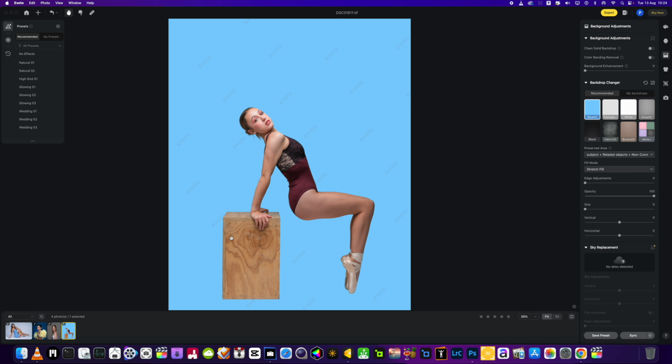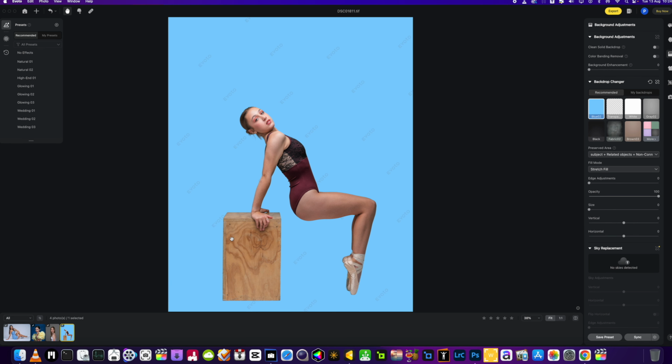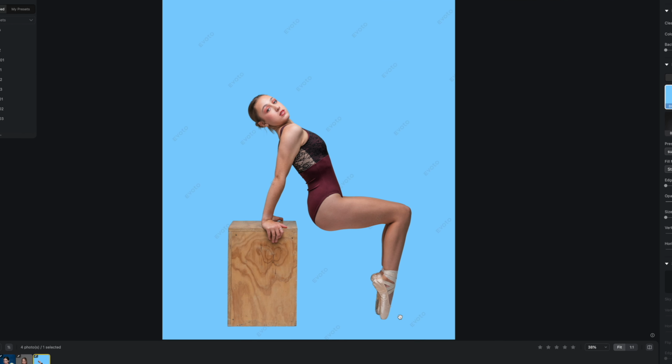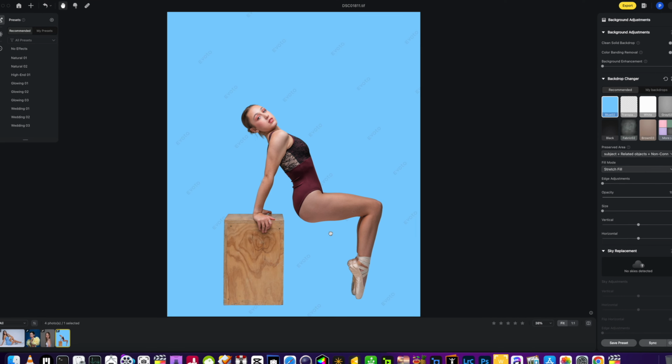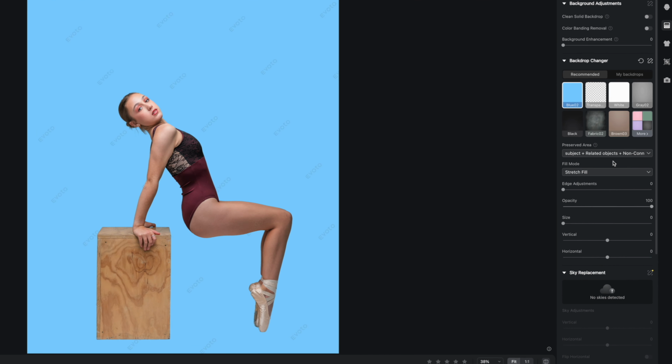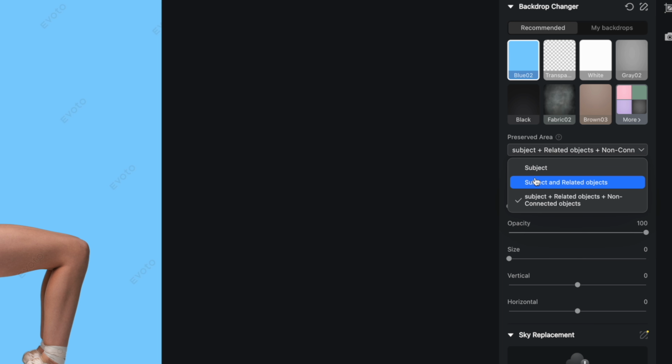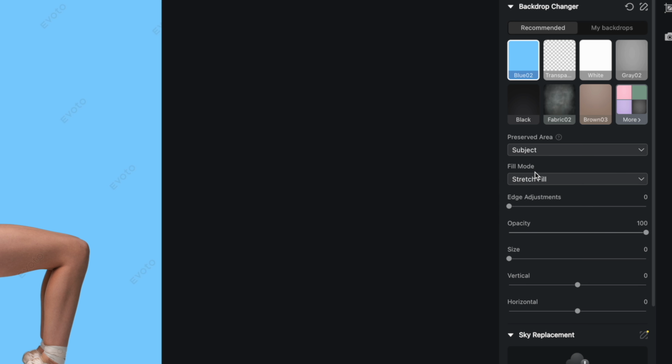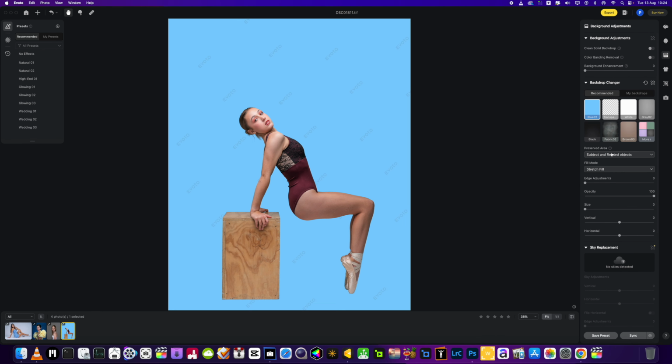Now, we've got issues straight away. As the software is showing us, we've got no shadows, no nothing. We've just got the person and the box. It just doesn't look realistic. She's floating in midair, and so is the box. So we've got this new thing here. We've just got the subject, then we've got subject and related objects, and then we've got related objects and non-connected objects.